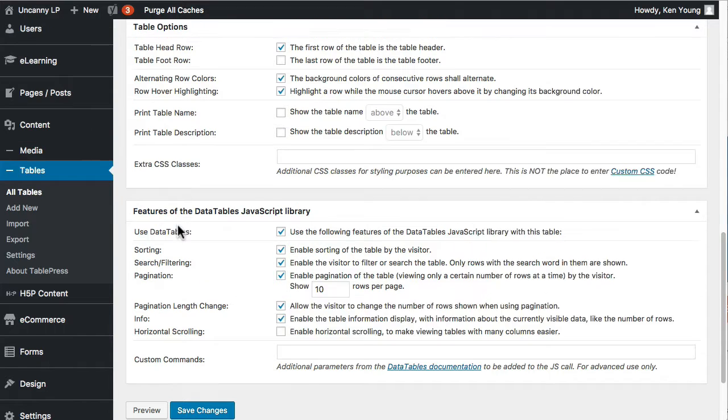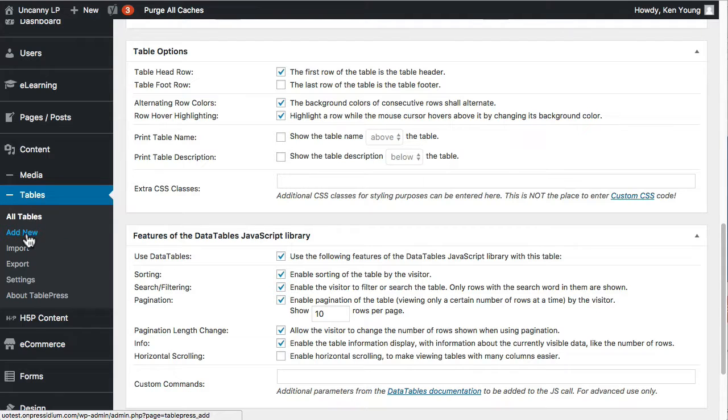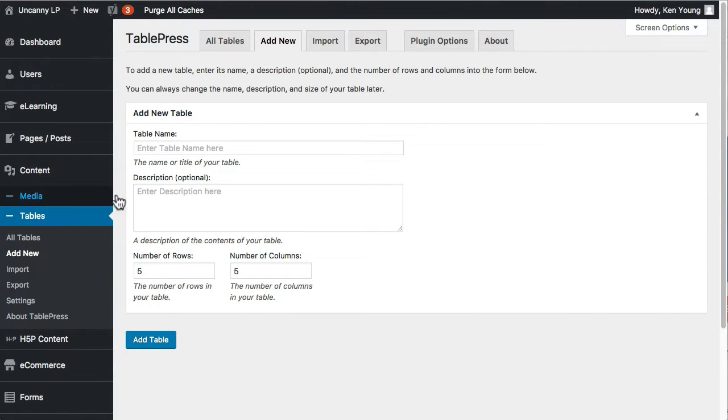So let's go ahead and create a new one now that I've shown an existing one. I'm just going to set up, add a new table. I'm going to call it sample for screencast. And I'm going to make it, let's do 5 rows with 2 columns. And I'm going to go ahead and add that.